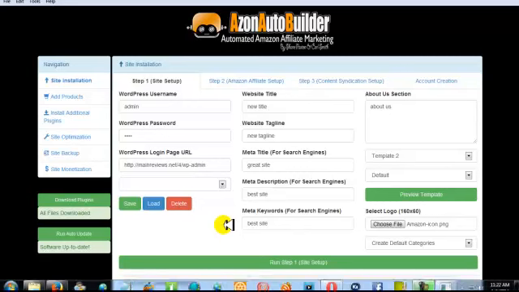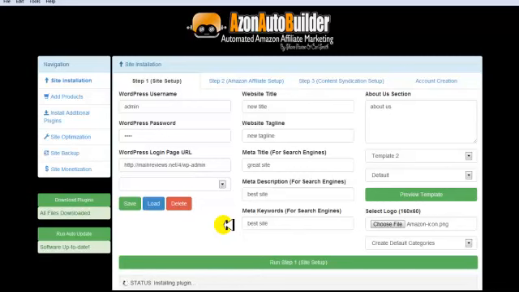Now it's going to go through and install the plugins for us. It does this very, very fast. So I'm going to pause the video and we'll come back when step one is complete. So here it's just telling you that it's installing the plugins, and it's going to tell you how far along it is. And so it's very, very fast.